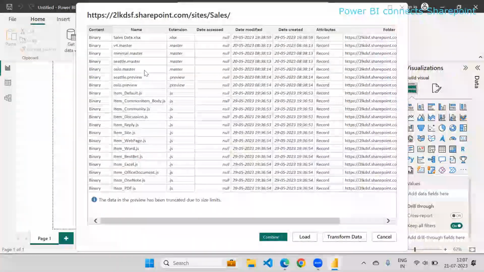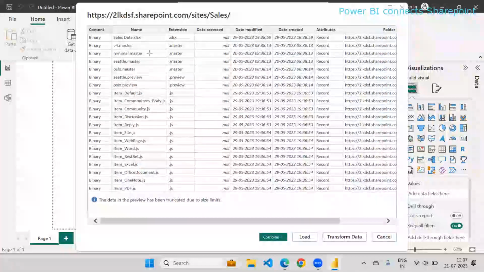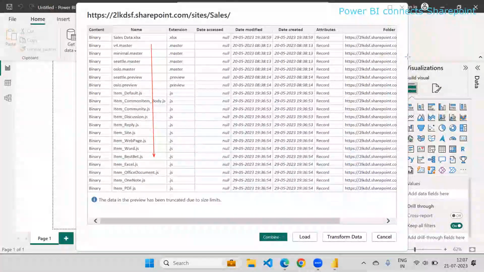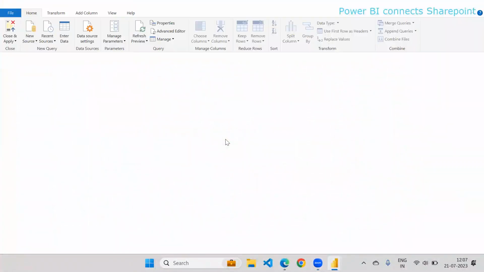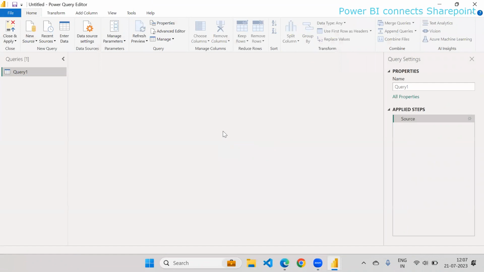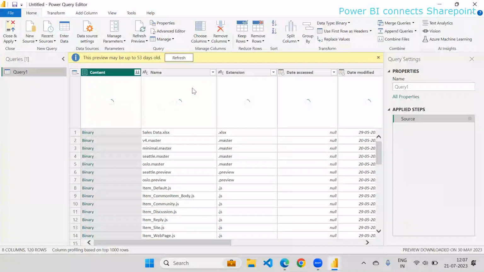Now I can see the list of documents. The SharePoint site has these, but these many are not uploaded by me; they come from Microsoft by default. I don't want to load this much data, so I will click on transform data. The moment I click on transform data, the Power Query editor will open.